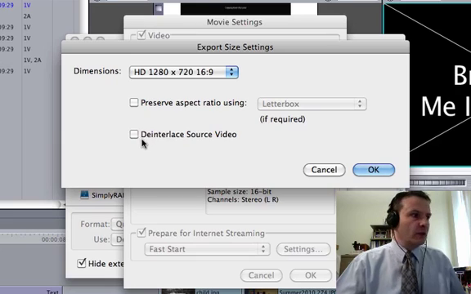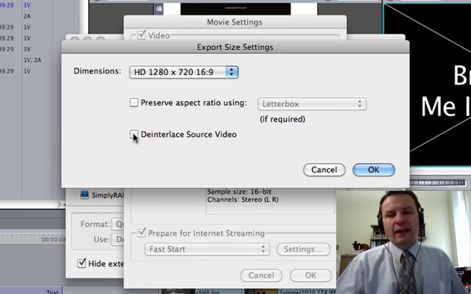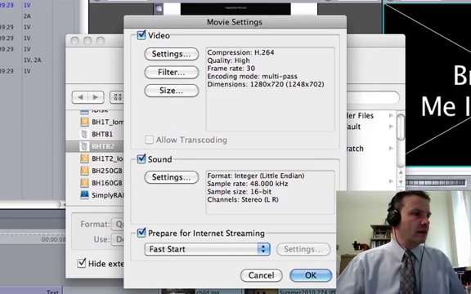We're also going to click on the deinterlaced source video. Now for this one, I only have photos and no interlaced video, so I'm not going to worry about that too much. But if you had shot on cameras that have interlaced video, you might want to hit that one. So we're going to click OK. And the last thing we're going to check on is we're going to prepare this for internet streaming. Click on that. That's great.